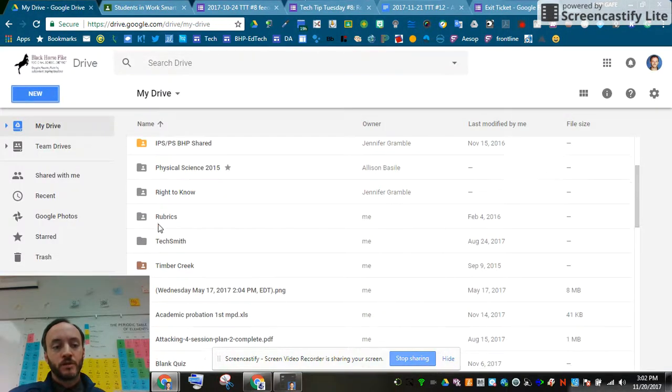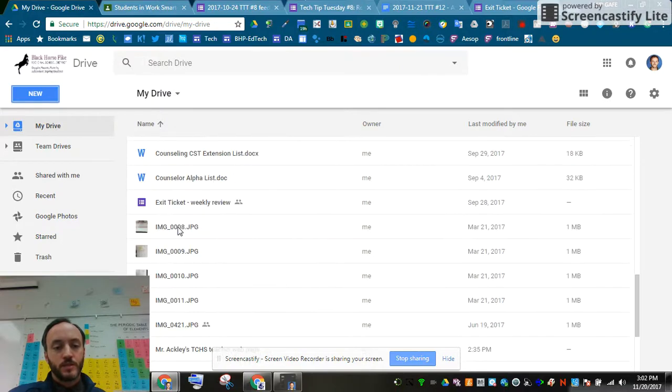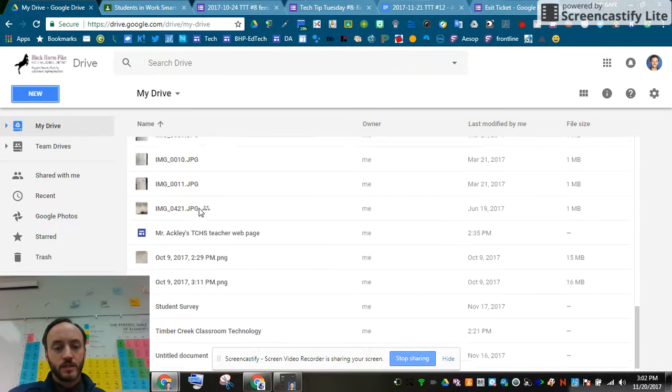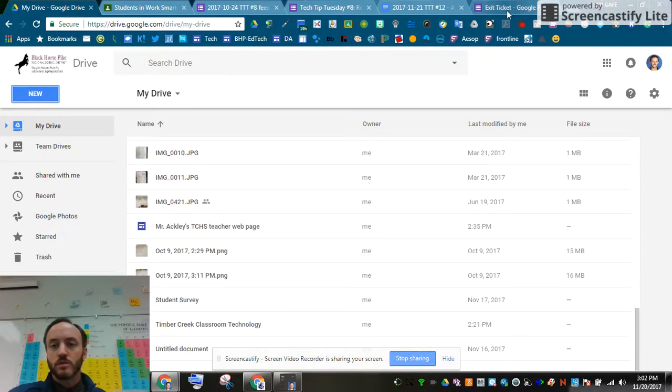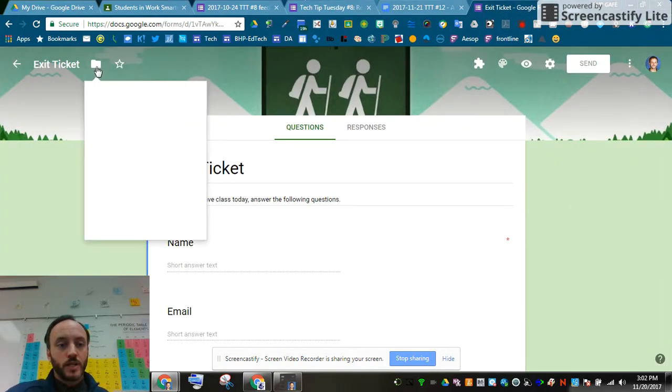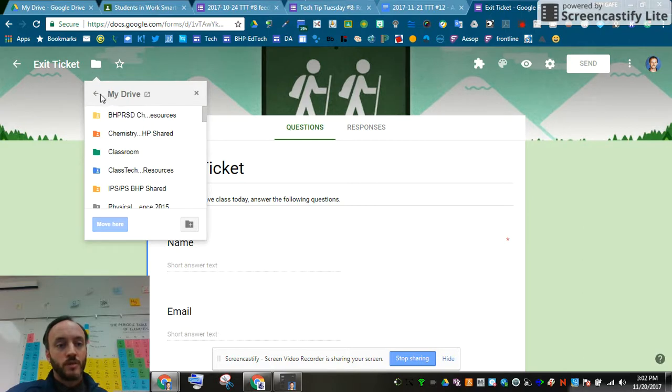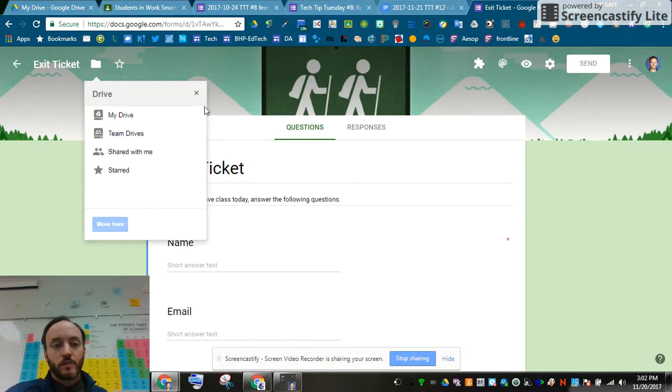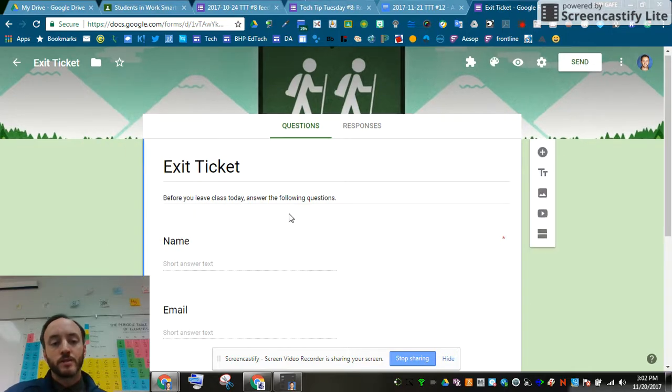So if I run over here to my drive, it should be down here, boom, exit ticket somewhere. So anyway, that's where it'll be. You can also check here where it tells you it's in my drive, just FYI. If you haven't noticed that little folder icon on top of other G Suite options.